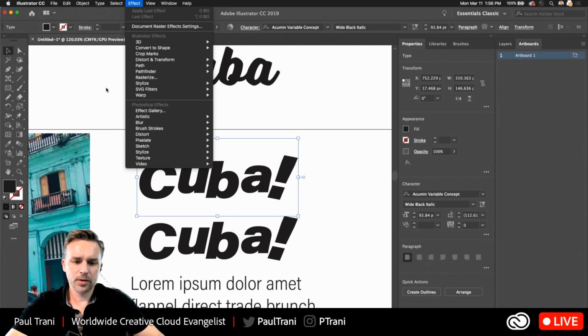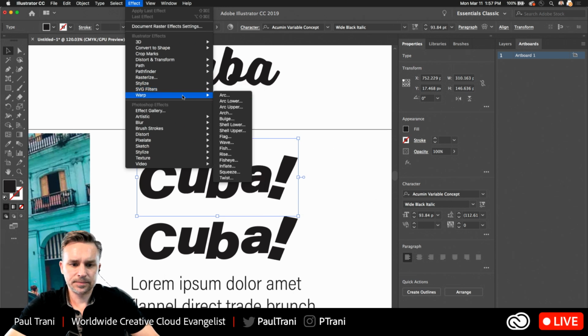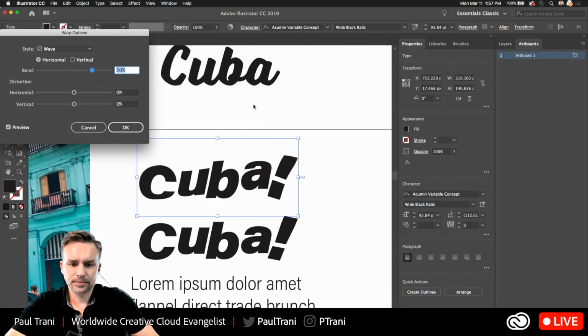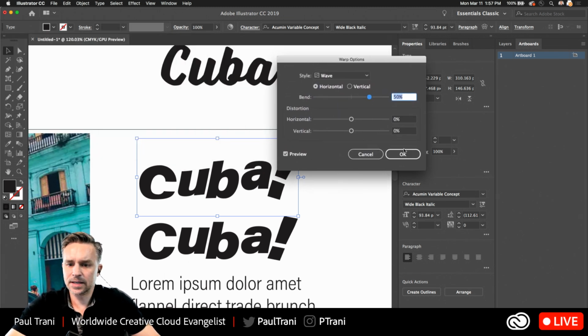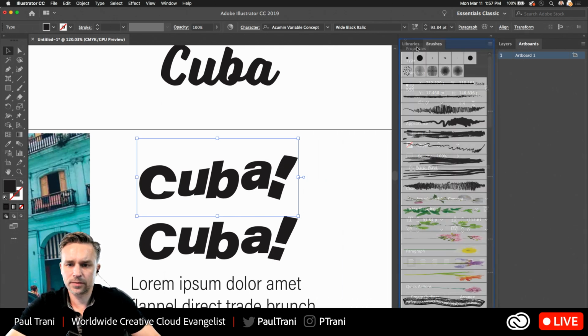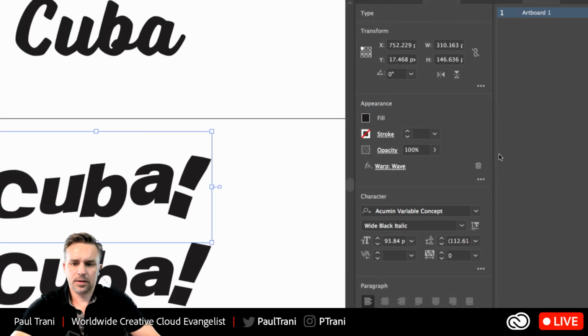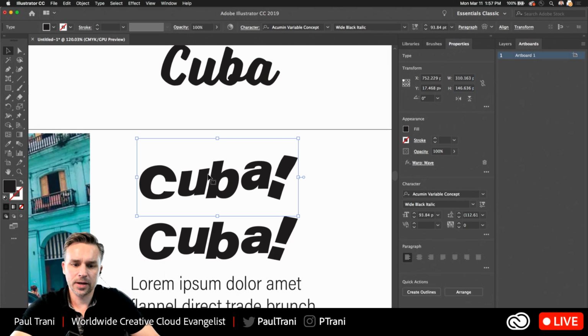What I'm going to do is take a look at some of these various effects that I could work on, like Wave, for instance. Wave is something I can add, and as I add it, it adds it to the appearance right over here. In the Properties panel, it adds that as a filter.